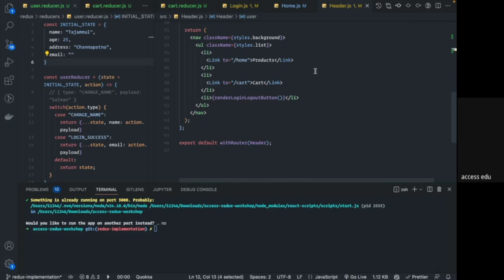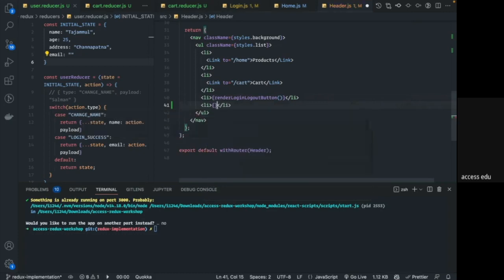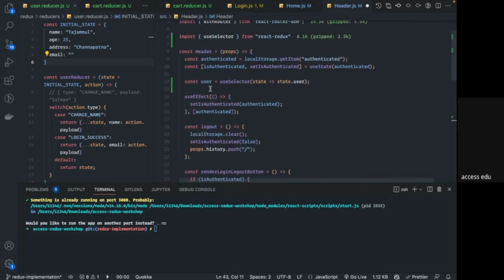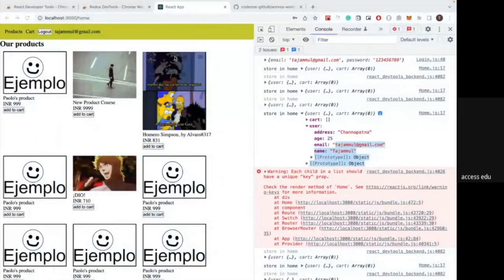One second, guys. Sorry. I just want to display it here, so I'll use an li. I want to display user.email. I'm getting user, and inside user I have email, so you can display user.email here. If I save this now, initially I can see this gmail.com.